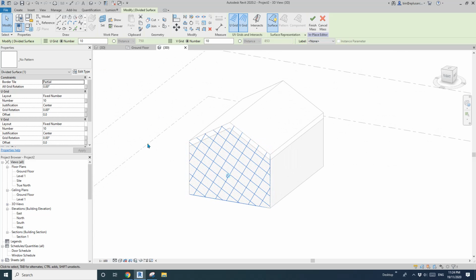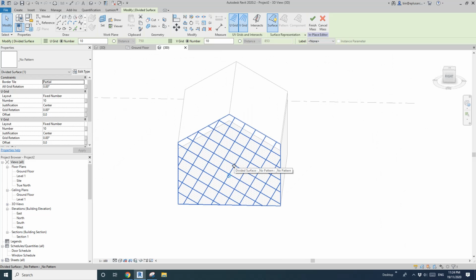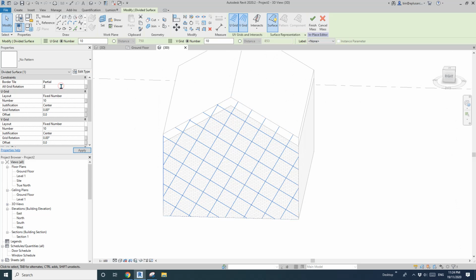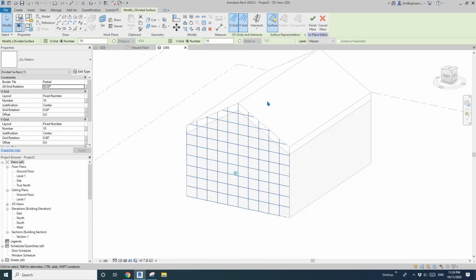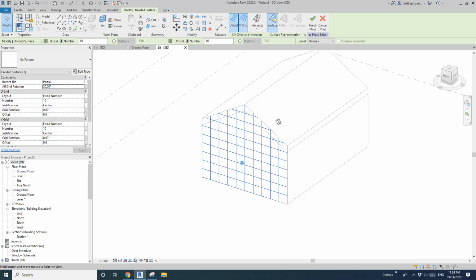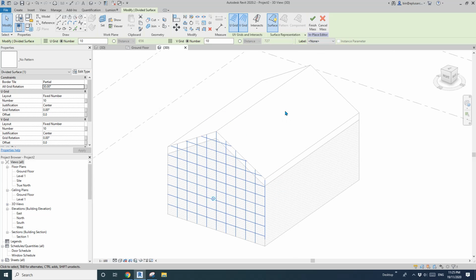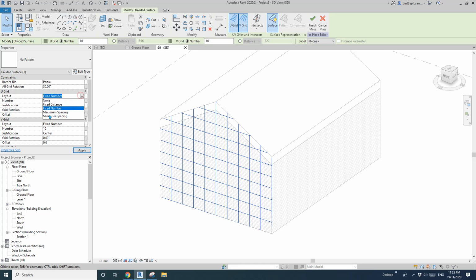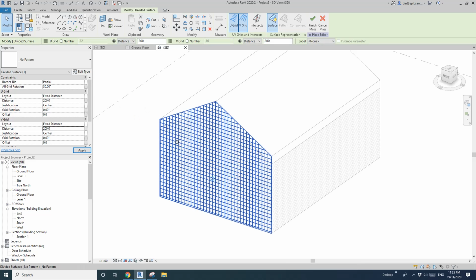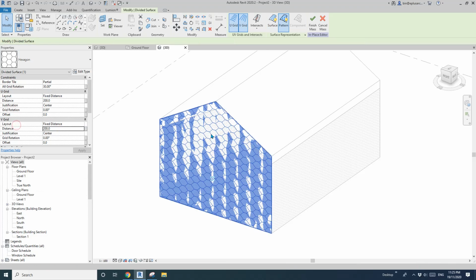Maybe I need to rotate it. Hang on, let me try. Maybe 10, 20 degrees, maybe 30. Oh, yep. So it looks like it's parallel to the roof, because I believe the default slope of the roof is 30 degrees. Anyway, that's good. So I'll change this to fixed distance, maybe 200. Okay, 200, and change the pattern to a hexagon.